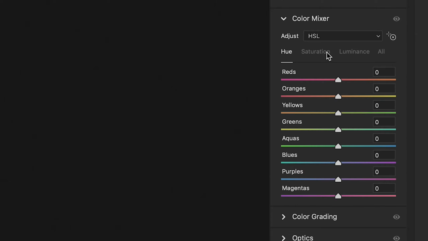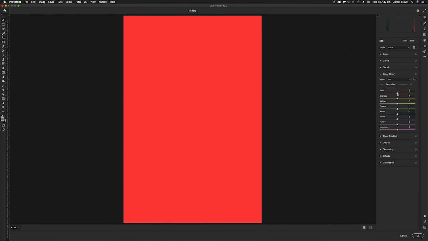Then we've got our saturation, broken up into the same color bands. Saturation is the purity and the intensity of that color. If we take this red and turn it down, as you can see, it reduces the saturation, so it turns a little bit more gray. And if we boost that, it becomes very vibrant and very, very bright.